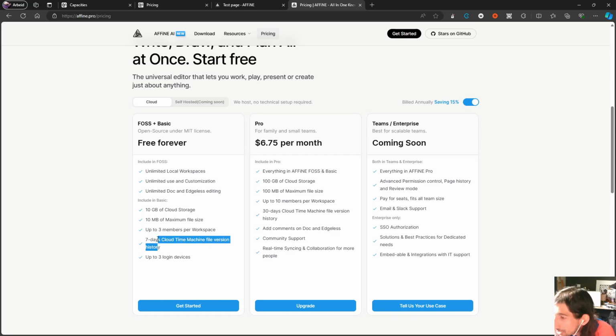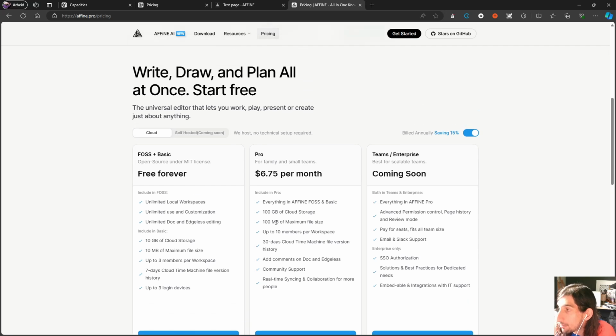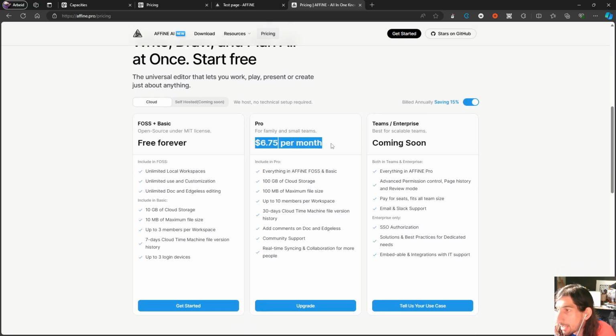That is a long sentence. Up to 3 login devices. But if you pay annually $6.75 per month or monthly $7.99, you get everything in the free plan, but you get more storage, more time machine file version history, add comments on docs and edgeless, community support, real-time syncing, and collaboration for more people. So this would be better for teams.